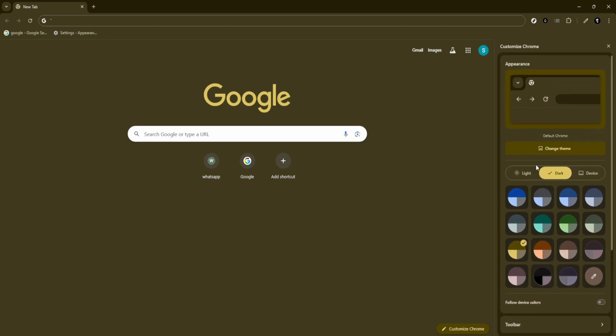For colors, look for the color and theme section with swatches. These swatches change the browser's accent colors, including tabs, toolbar, and highlights. Click through a few to test readability and contrast.